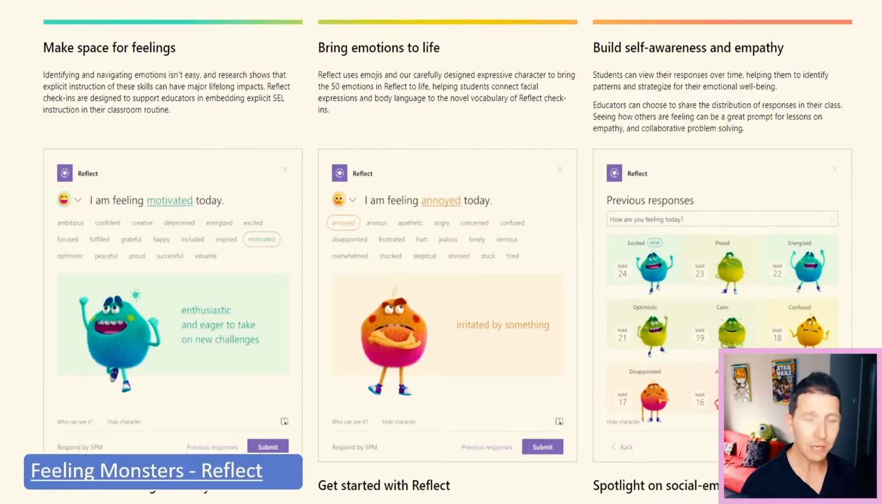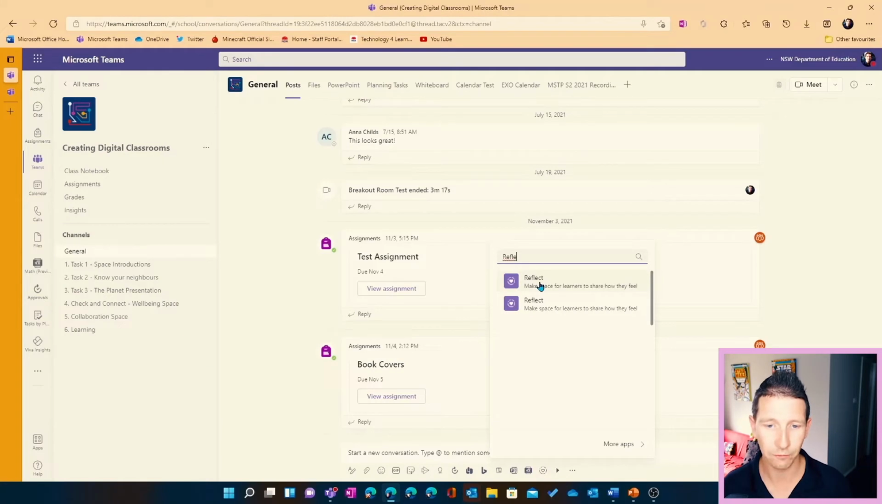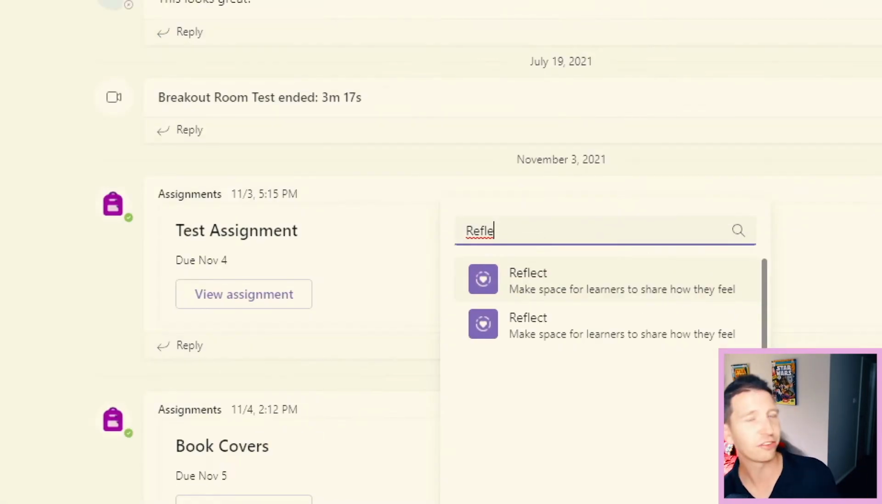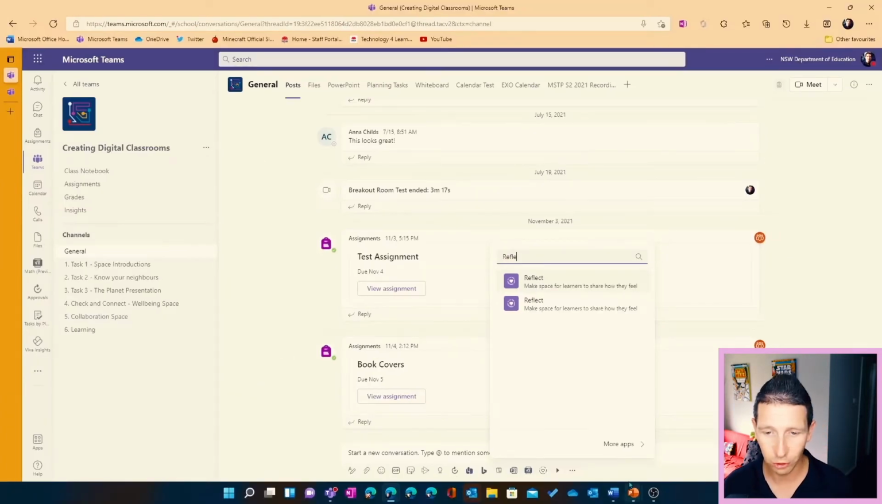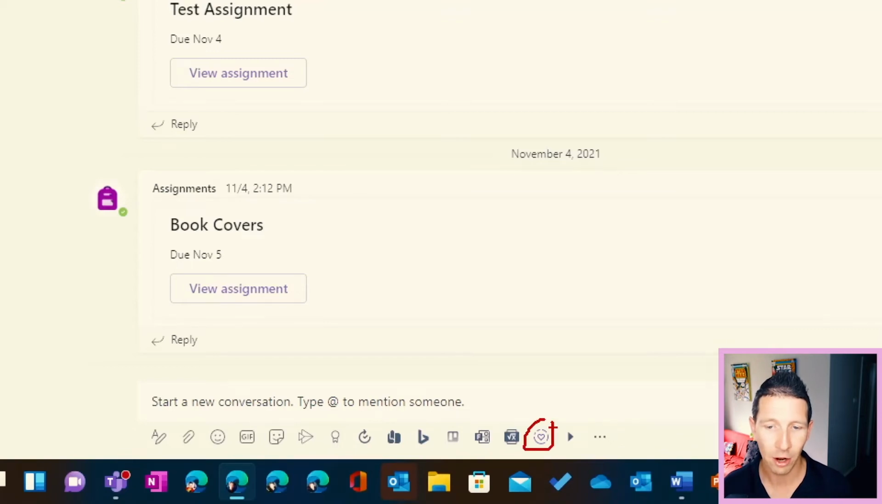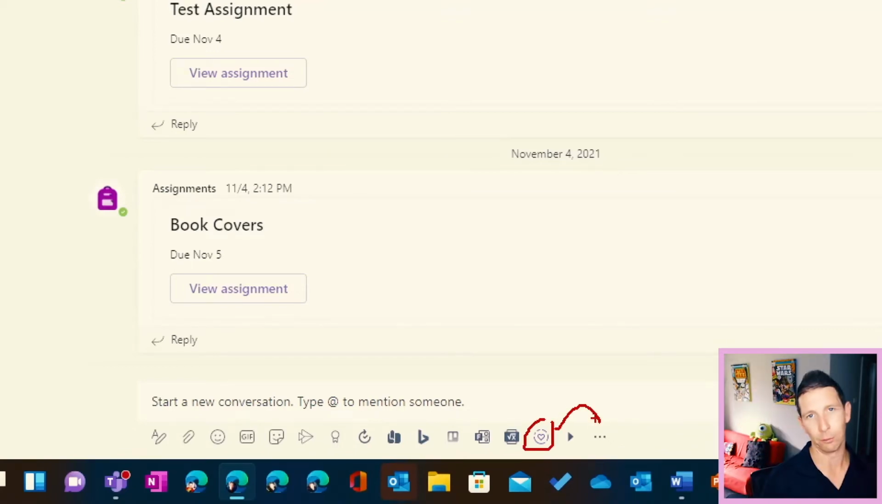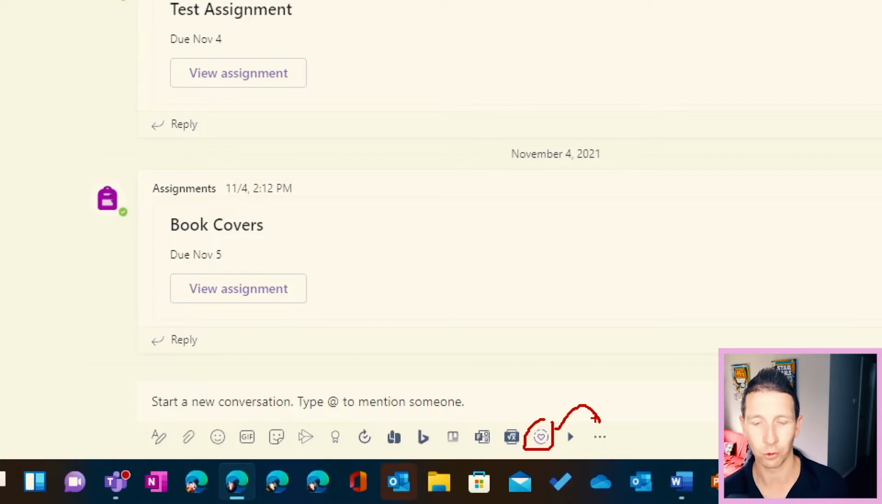So if you are wondering how to access Microsoft Reflect, if I just type in the word reflect, okay, you can see that as a standalone app. In addition to this, you will see the lovely little reflect icon once you've added it via the three ellipses down the bottom of your toolbar if you're going to use that on a regular basis.